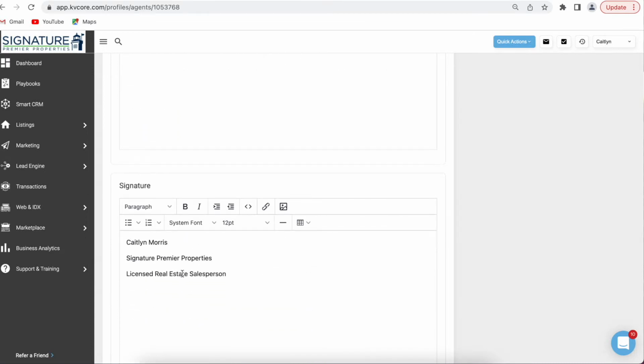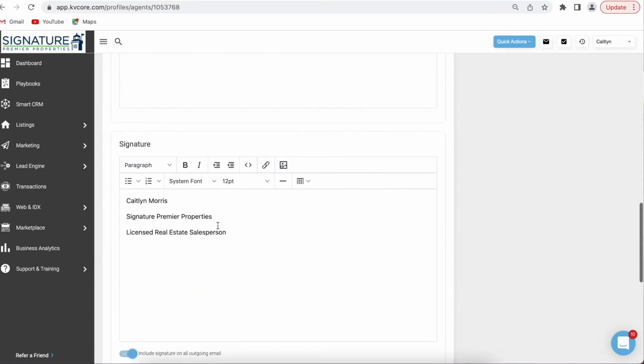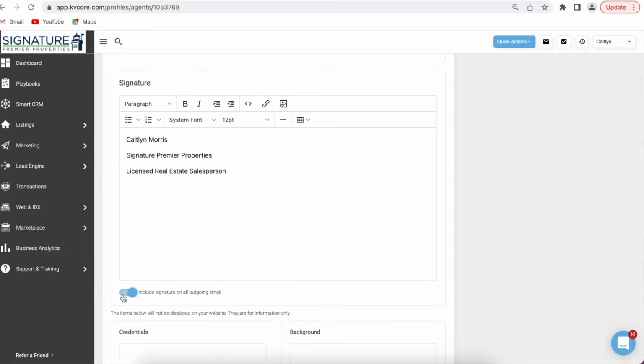And right below it, your email signature. Mine's not that filled out, but below it, it has this switch, include signature on all outgoing emails. So if you switch that on, every time you send out an email from kvCORE, it'll include this email signature.